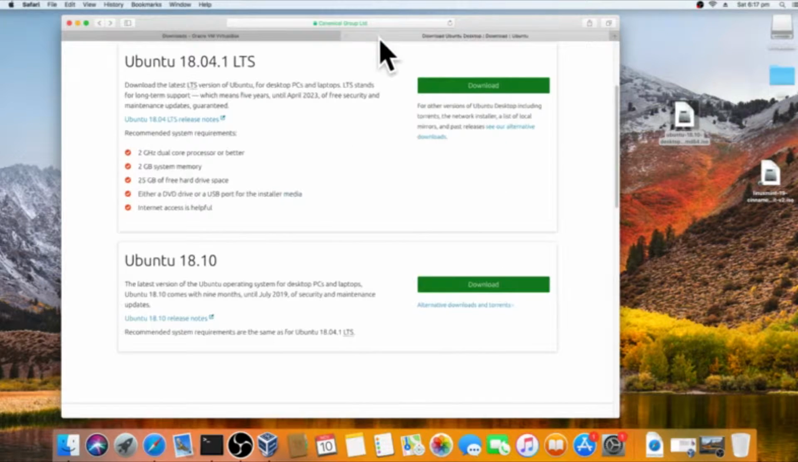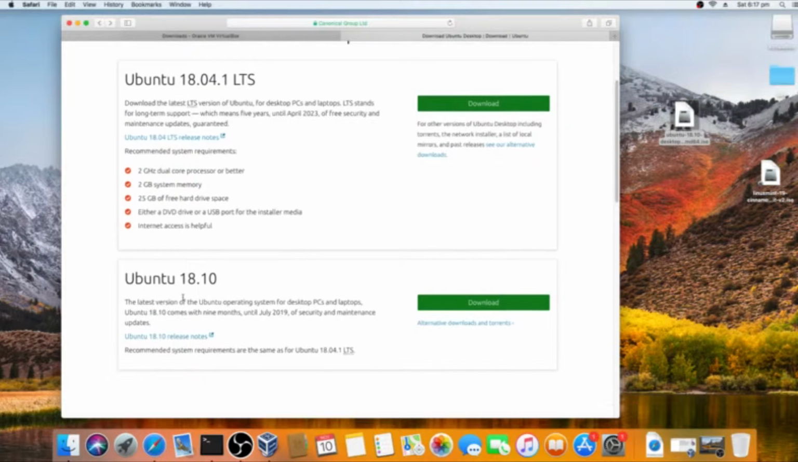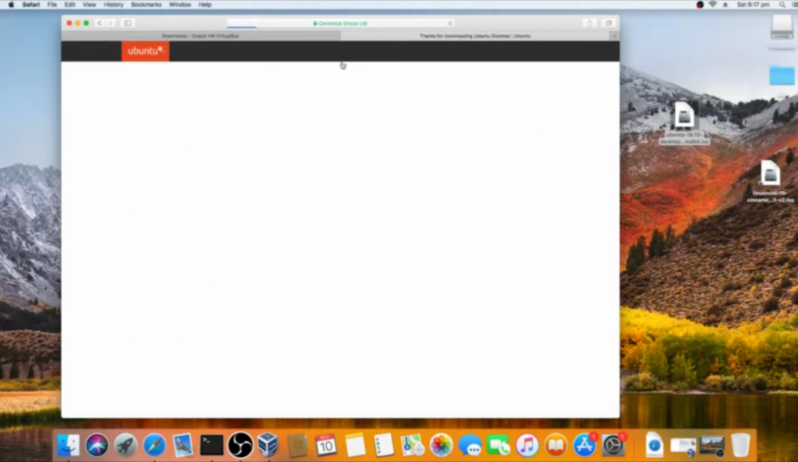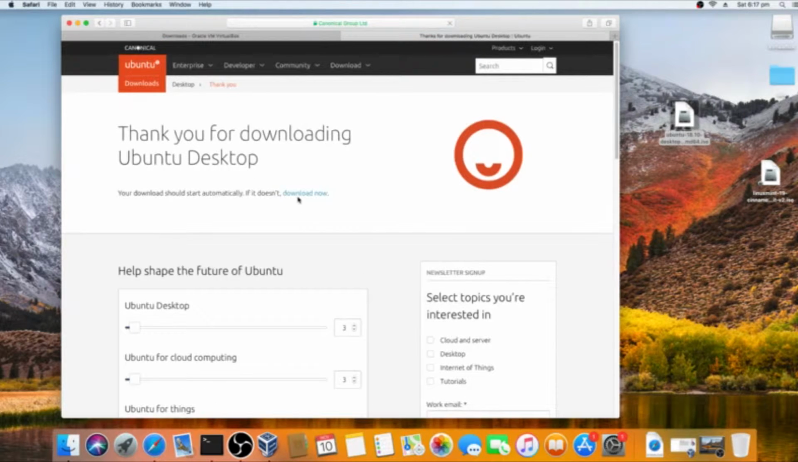Next, you'll want to go to this address, ubuntu.com/download/desktop, and you'll want to download Ubuntu 18.10. That will download a rather large, about 2 gigabyte .iso file, which you will then use to install Ubuntu into the virtual desktop.